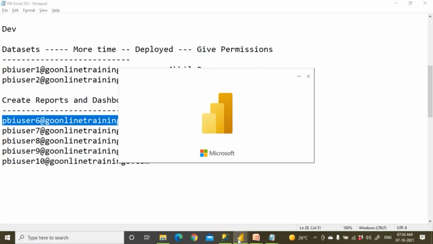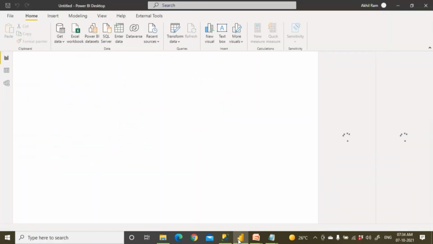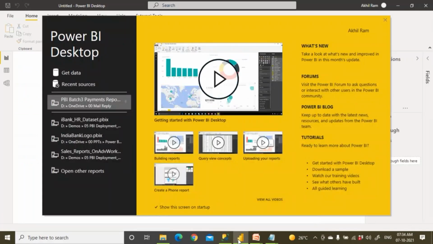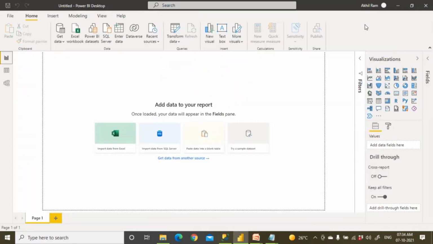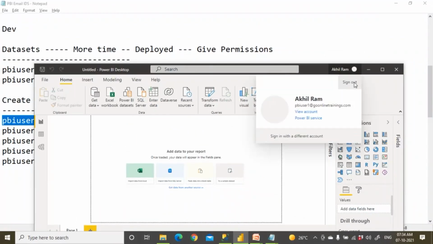First, I have to get the data. From where do I get the data? I should not create data locally. Somebody has already created it, and I have to use it. See, it is showing Akhil Ram here because Akhil Ram is signed in. I don't want to use Akhil Ram, so I want to sign out. Go here, sign out first.